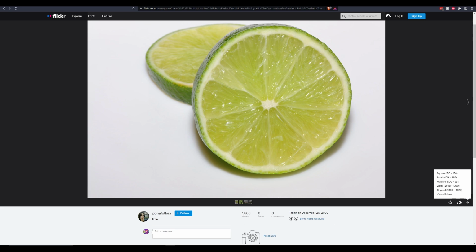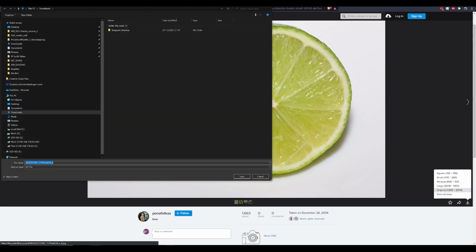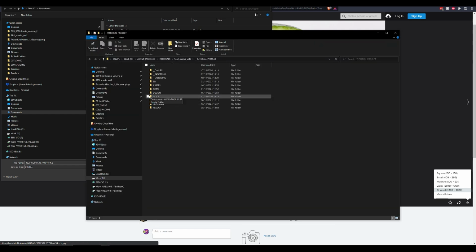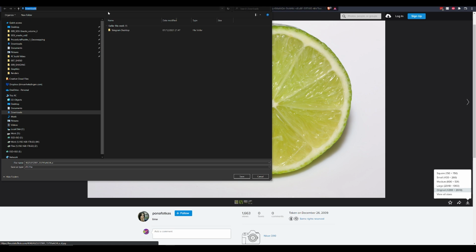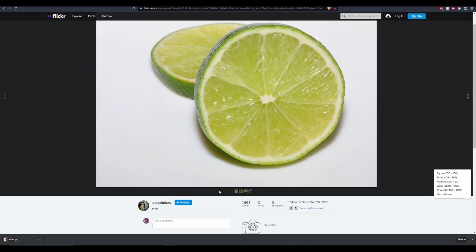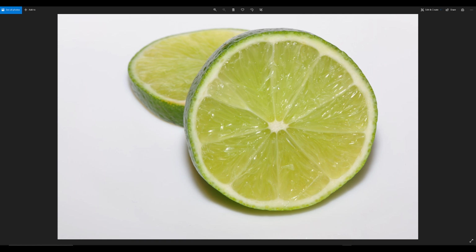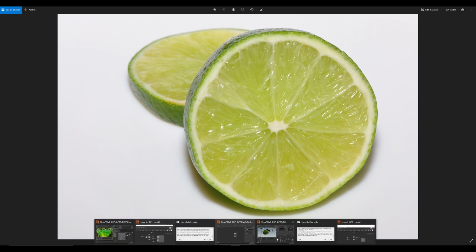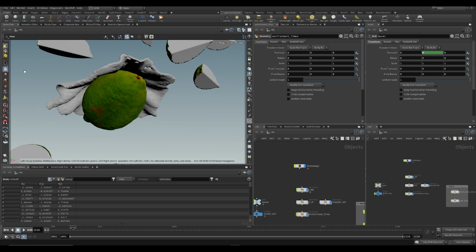All right, so let's save this out. Let's do the original, and let's put it in my reference folder here, and let's call it lime. All right, so now we've got a nice little image of our lime here, and we can use that to build a texture for this thing.